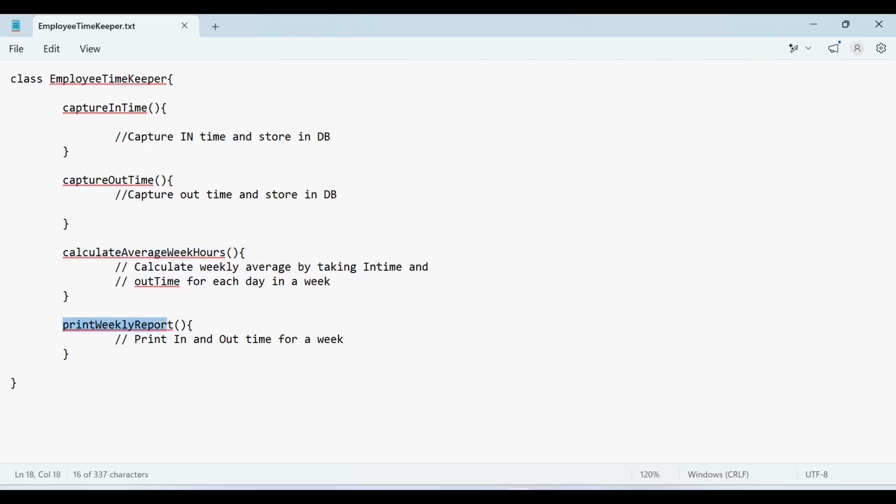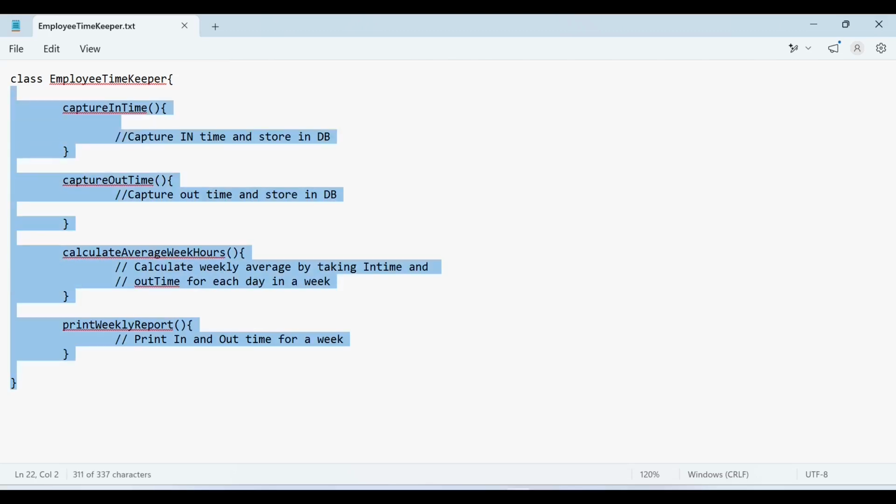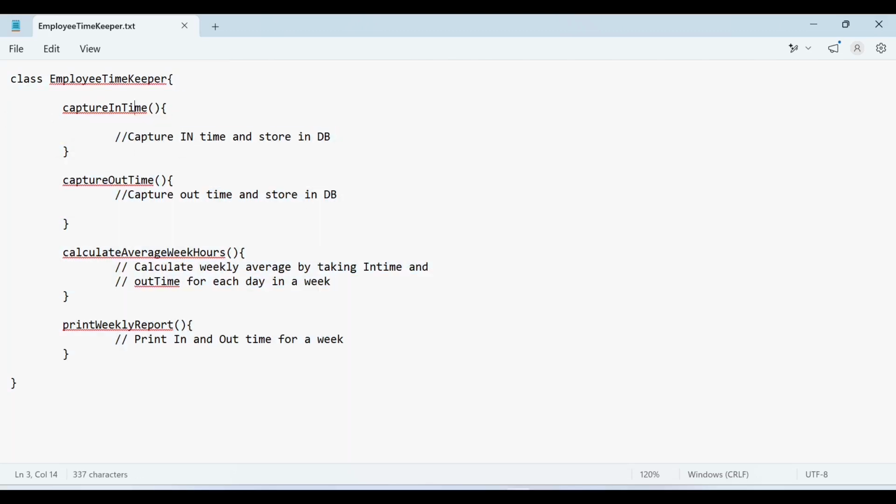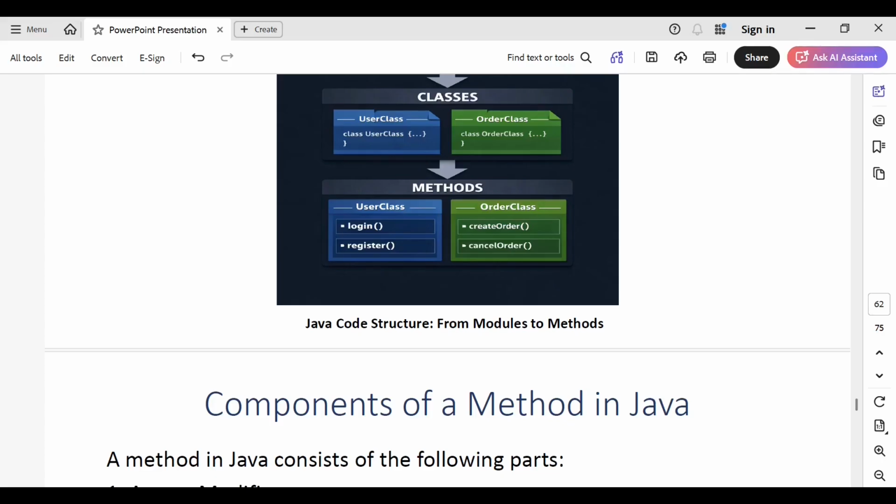You may print the weekly report of in and out time. All the functionality about timekeeping of the employee, you can bring into one class, and you can write it in separate methods like this. So that's how you have to start thinking: how you can break your code into classes, and within that class also how you can break it into separate methods. For now, you will learn how to split the code into different methods within the class.